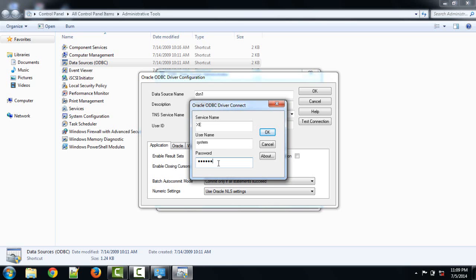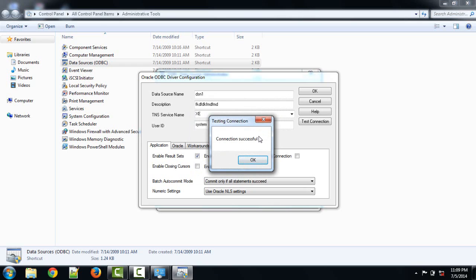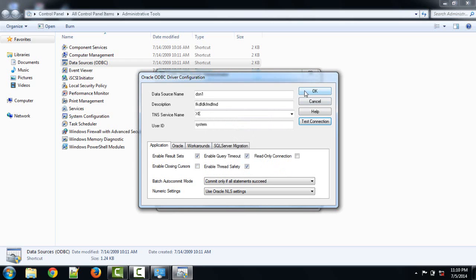Now give OK. So the connection was successful. If you give a wrong password or a wrong username, then the connection will not be successful. If you get this message box, then this connection is established. Now press OK.